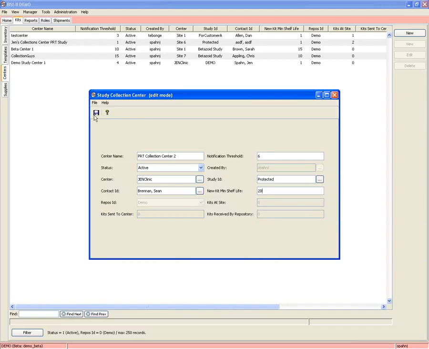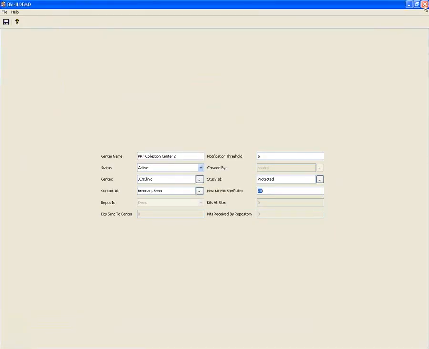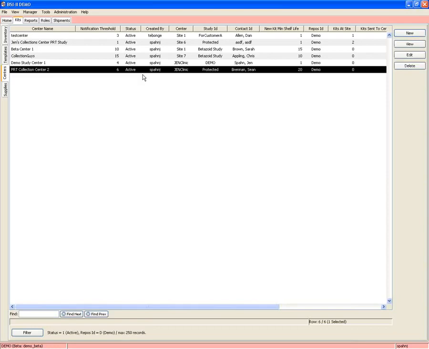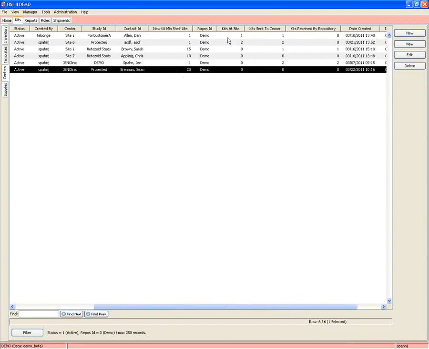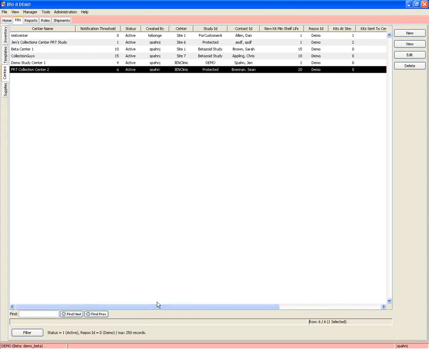So to add the collection center, I simply press save, and it'll show up. It'll show up on my collection center manager as active. Again, I can delete collection centers if I've never sent a kit to them, and I can also edit collection centers from here. And then I can see a bunch of data right here on the editor, like the number of kits at site, how many I've sent, and how many I've received, and then also some information about when the study collection center was created.